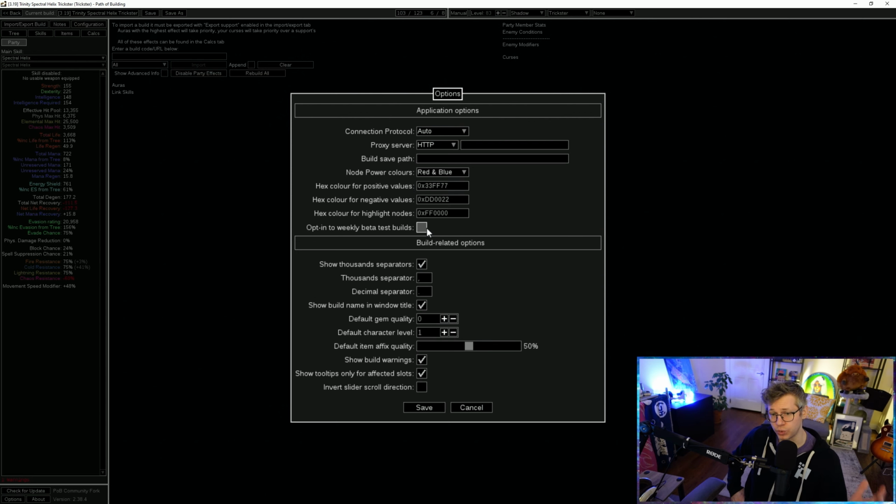You can opt in to weekly beta test builds. This will allow you to always have the latest version. I've done this in the past, generally pretty fine. I don't think it's really necessary. They update pretty often. As long as you click that check for updates in the corner and keep it updated, you should be good to go.